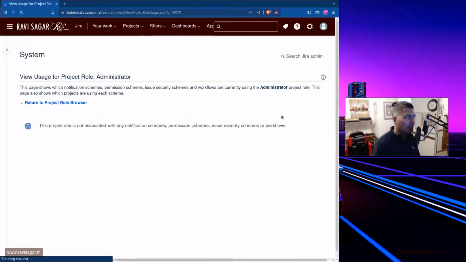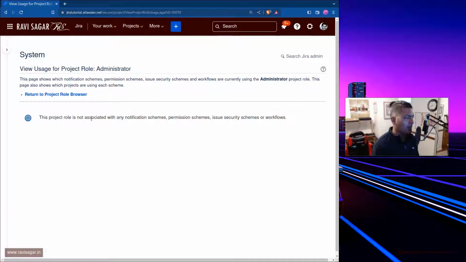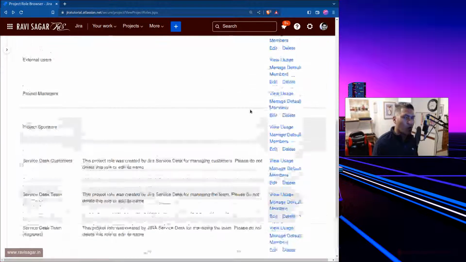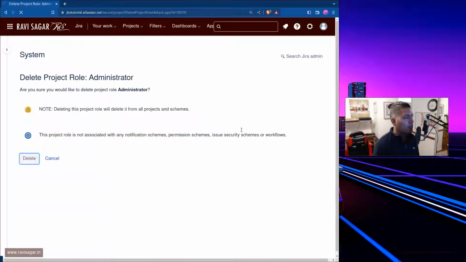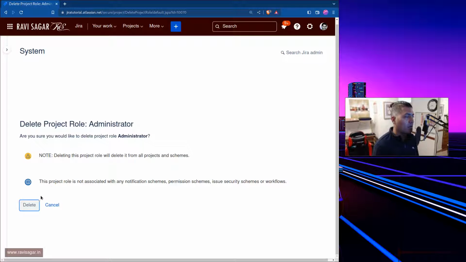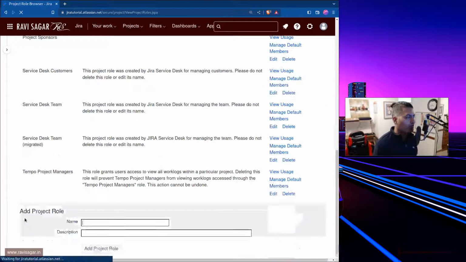Now, if I check the usage, it says that the project role is not associated with any notification scheme, permission scheme, or issue security scheme. So this is fine. This is good, because you might be using this role somewhere in your permission scheme. Then Jira will prompt us. Now, if I click on the delete link here, it will show us that this particular role is not associated with any scheme. So go ahead and you can delete it.